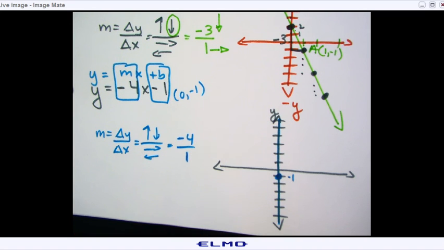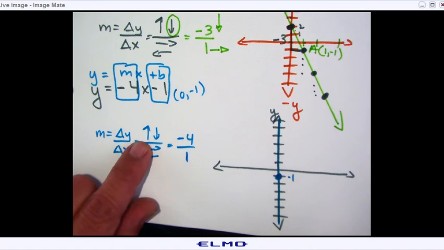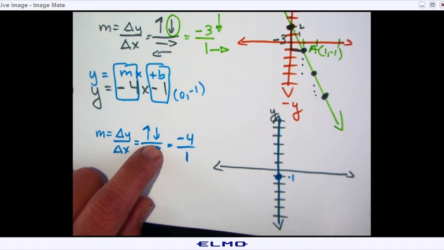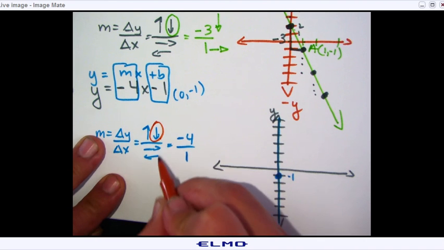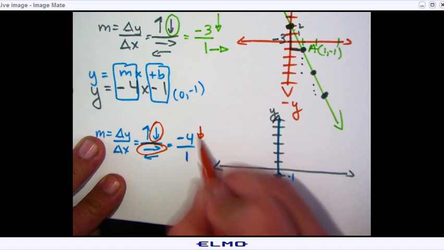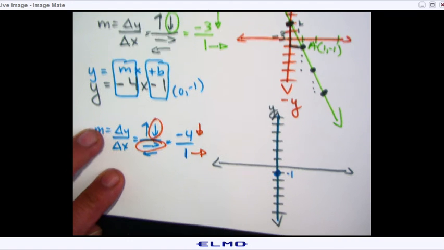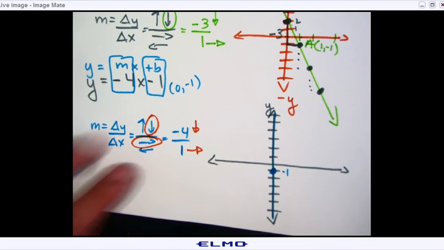So what are we going to do? Are we going to rise over run, or are we going to fall over run? It's a -4, so we're going to fall, and then we're going to run. Fall, and then run forward. Yeah? You guys ready?